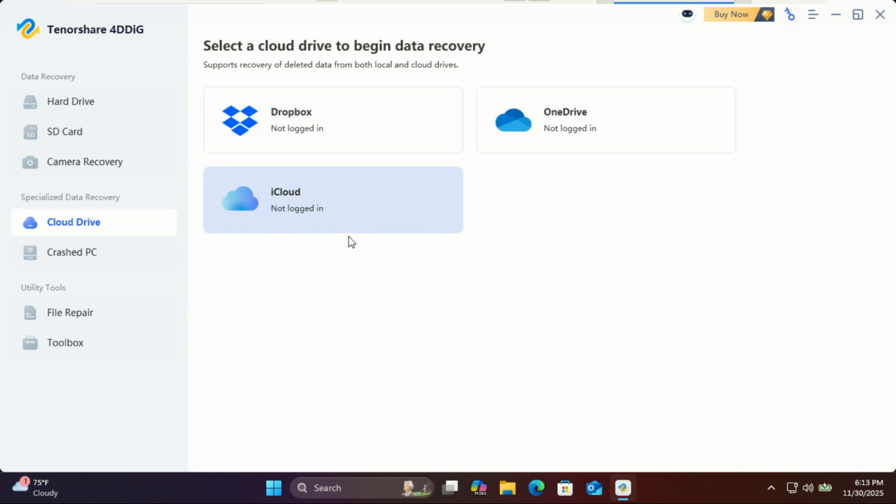Cloud Drive Recovery. This is one of the unique features of 4DDiG. It can recover files from Google Drive, OneDrive, Dropbox, and iCloud Drive. If a synced folder got overwritten or deleted, this feature helps restore cloud-based files.